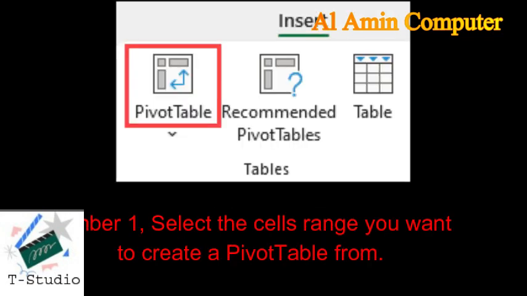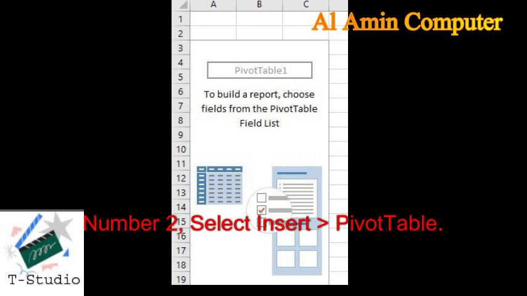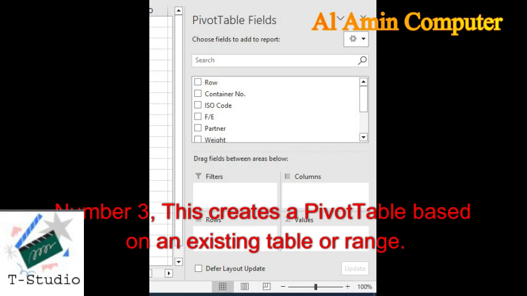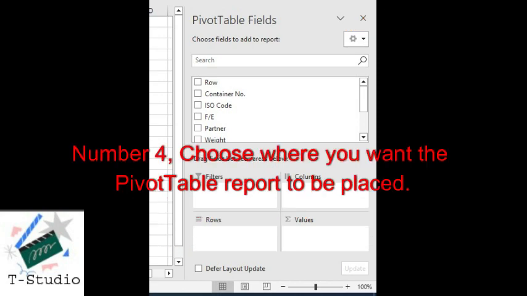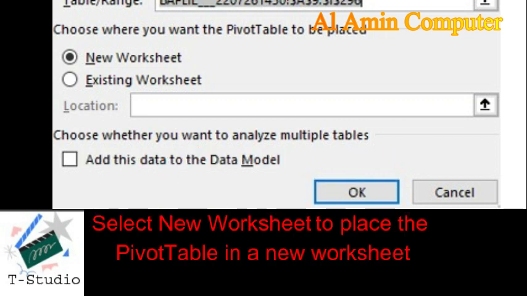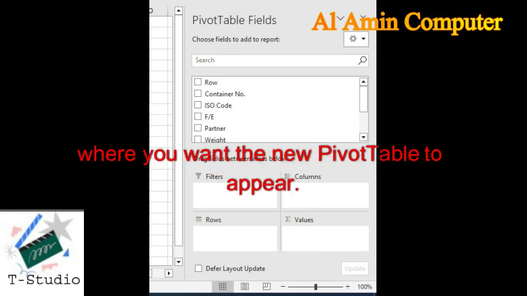1. Select the cells range you want to create a pivot table from. 2. Select Insert Pivot Table. 3. This creates a pivot table based on an existing table or range. 4. Choose where you want the pivot table report to be placed. Select New Worksheet to place the pivot table in a new worksheet or existing worksheet and select where you want the new pivot table to appear.